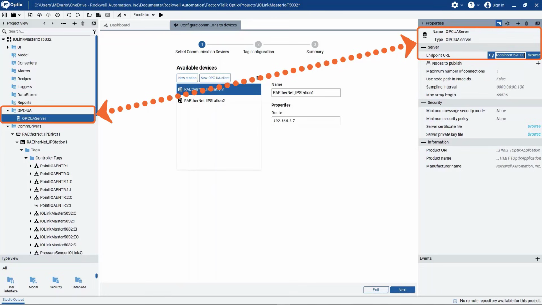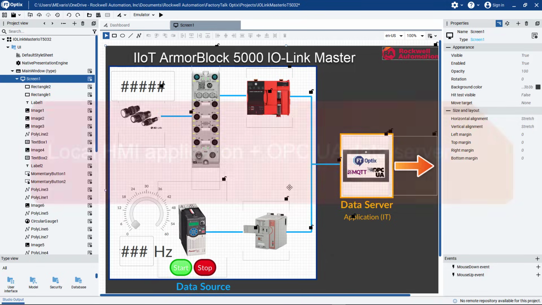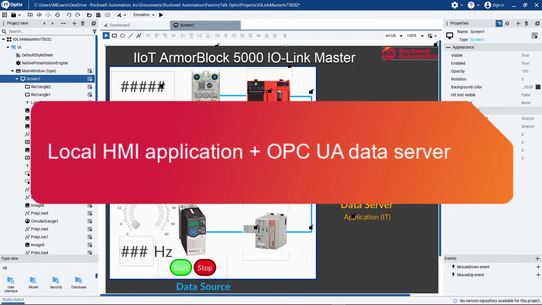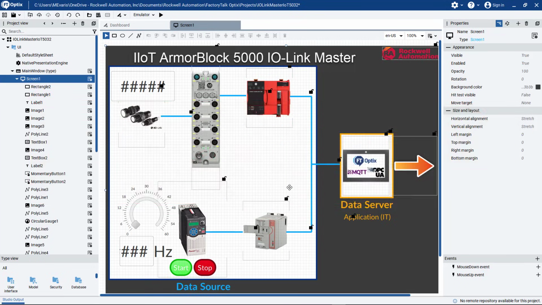In this example, the server is running on a local computer, so we are using a local host as the URL. If the server is hosted in a FactoryTalk Optix panel, this should be the IP address of the panel. This concludes the data server configuration. You can also design an HMI interface, like the example shown here. This HMI application is running locally as a display, along with the configured OPC UA data server. This local interface displays real-time values from both stations and controllers. This data will also be moved to the endpoint client that is connected to the server.